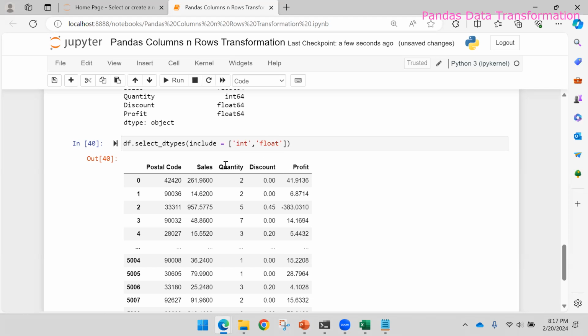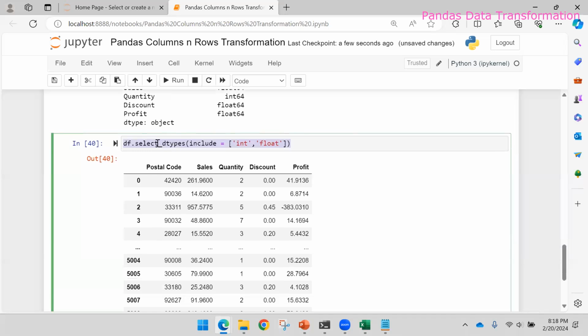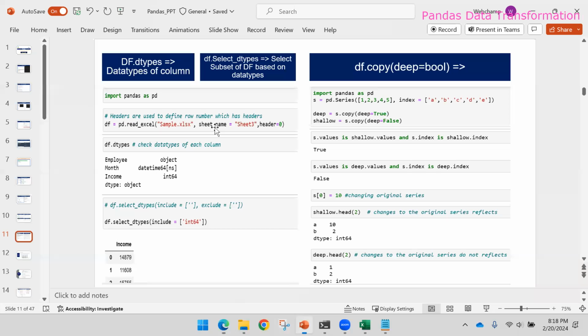So we got the data, right? Postal code is in the form of integer, sales and quantities again in the form of int, otherwise sales, discount, and profit have decimals, so they are in the form of floating point values, right? So this is how we can filter the data, meaning select the columns on the basis of data types, right?